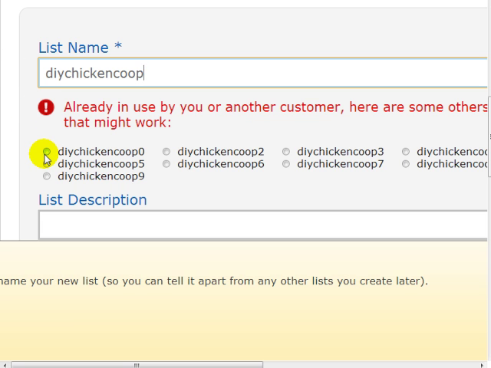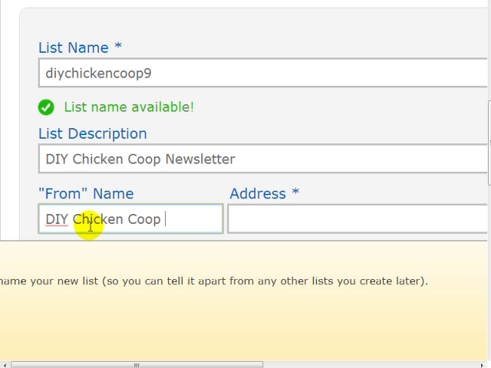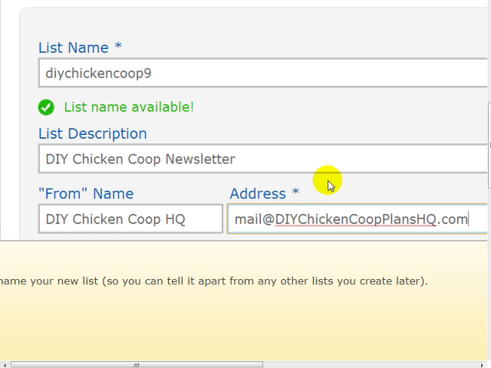We'll just say, let's see, let's put in number 9, DIY chicken coop plans. Chicken coop newsletter. And we can say something from HQ. Put your email address here. Mail at DIYchickencoopplansHQ.com. And from that point on, we can simply move on to the next step.